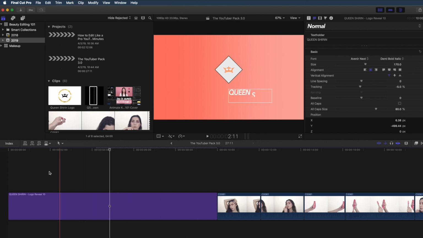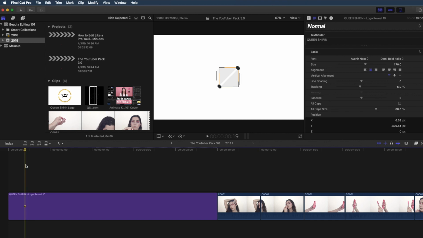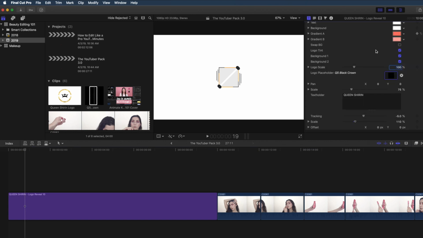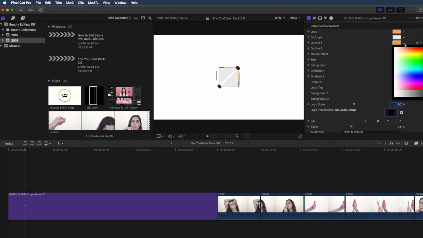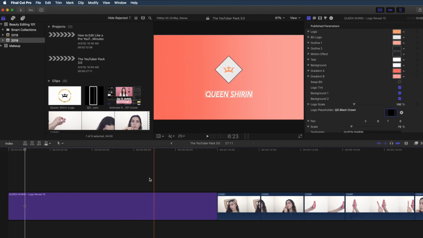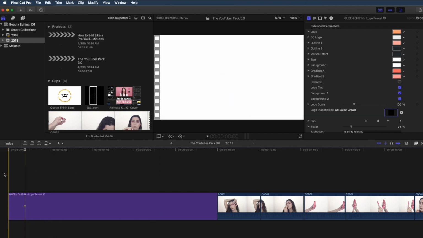So now let's go back to this beginning part. You'll see that you can even change the parameters here. So this orange part can be changed, and I'm going to go back over here to the title inspector and change it from that mustardy orange color to more of a corally pink. So that way it'll match with this whole aesthetic. Now let's give that a watch.